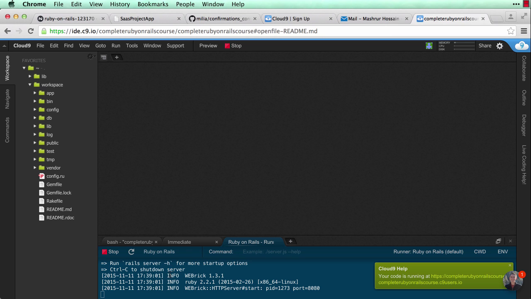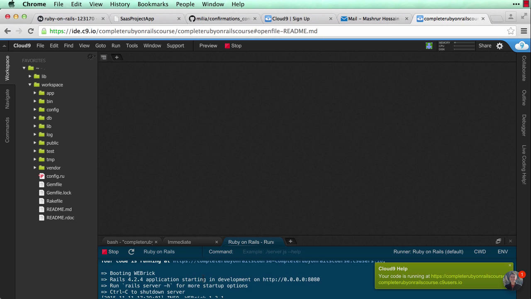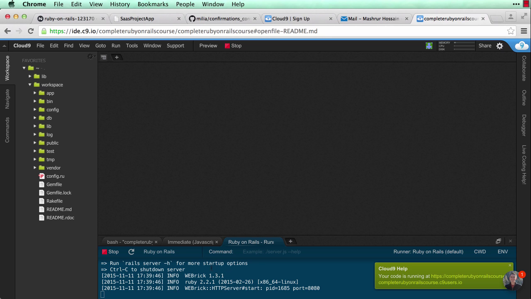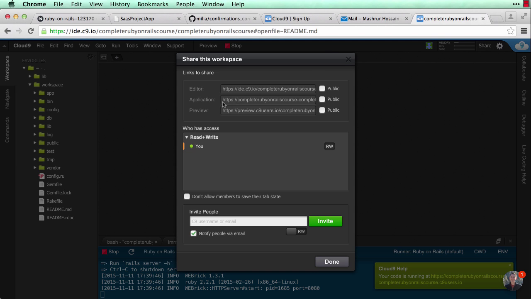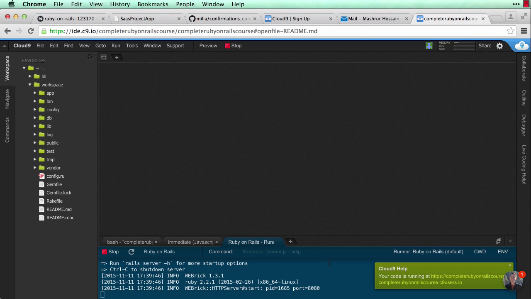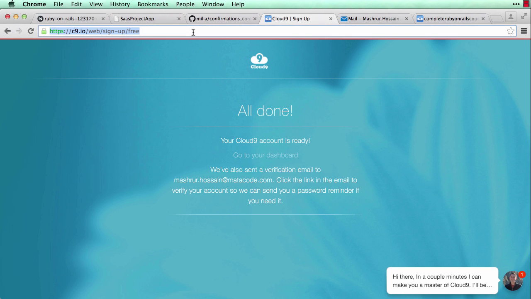And when I do that, over here, look at this, the Rails server is running. All right, and then once the server starts, now here's a link where my code is running. So I can type this out if I want, or over here where it says Share, I can click on this, and here is the application, right? Here's the link. So if I click on this application link and then copy and then close this out, go to an existing browser window or tab or create a new tab and then paste that.